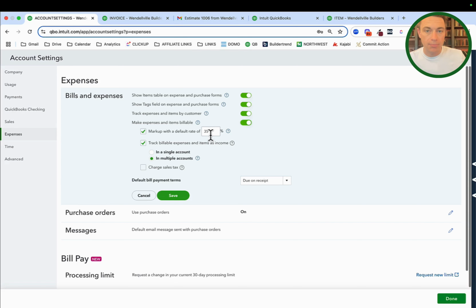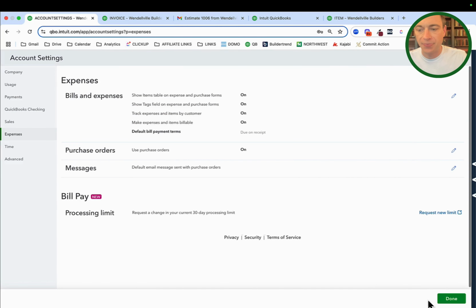Now your markup will be a default. You can always change it on a line by line, case by case basis, but set that markup. How much are you typically marking up materials, labor, subcontractors, and whether or not we want to track billable expenses in one line or not. I am typically doing this in a single account. You could potentially split that up. I'm going to save that and mark done.